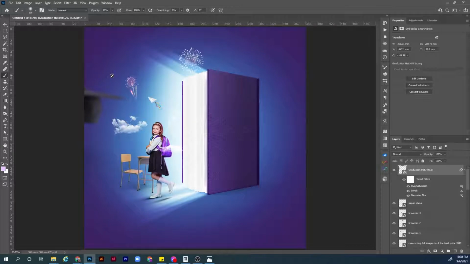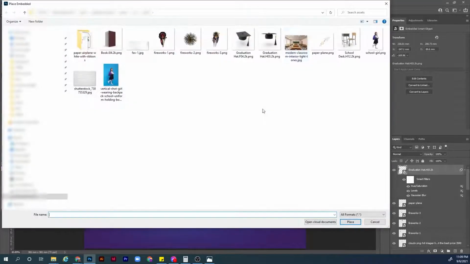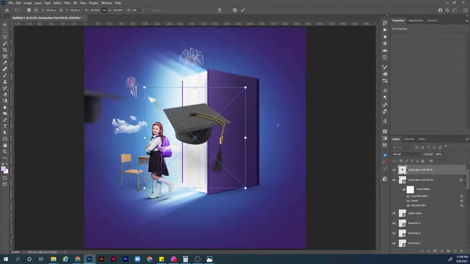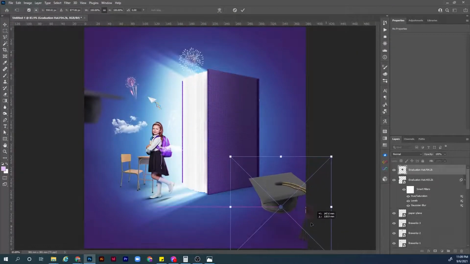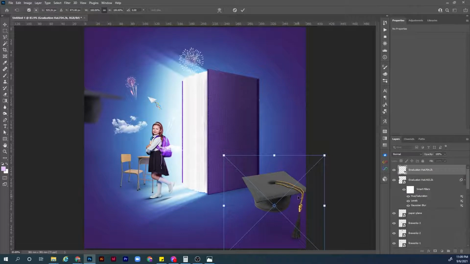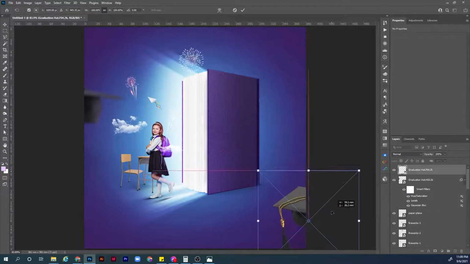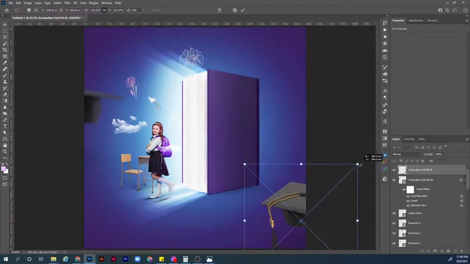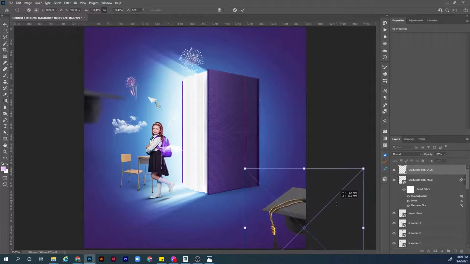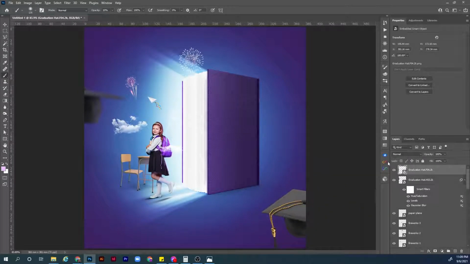Now let's add the other graduation cap. Go to File, Place Embedded, choose the other one, move it to this corner here, flip it horizontally, right click, flip horizontal, position it however you want in the corner, maybe scale it a bit, move it down. Now let's repeat the same steps we did. I will speed it up for you, guys.